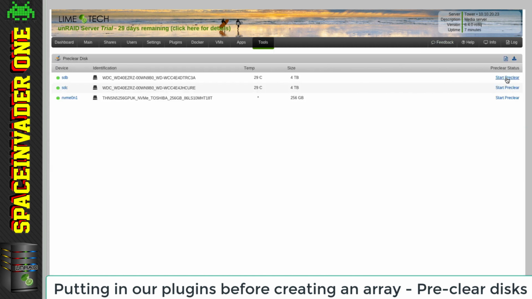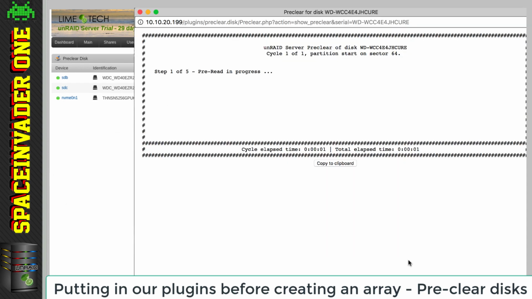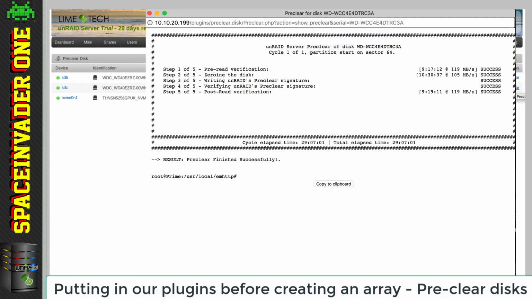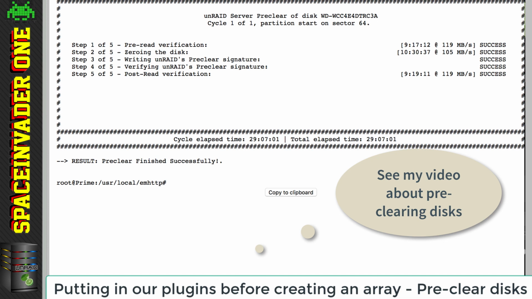And so obviously to pre-clear each disk, we just click on the icon here. And I pre-cleared my disks both at the same time. It does take rather a long time to do, as you can see here. When it finished, it had taken a total of 29 hours, but it's really worth it, because basically it stress tests your disks and checks that there's not going to be any failures. Well, hopefully that's the plan anyway. And for more details on how and why to pre-clear your disks, please see my other video on pre-clearing disks.